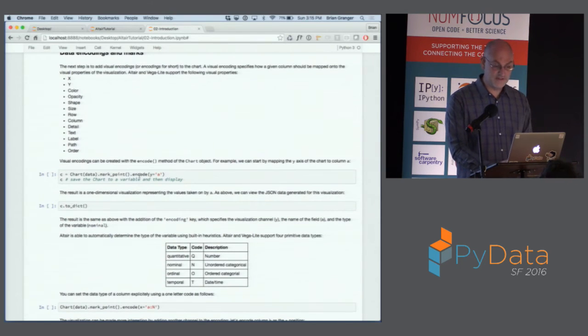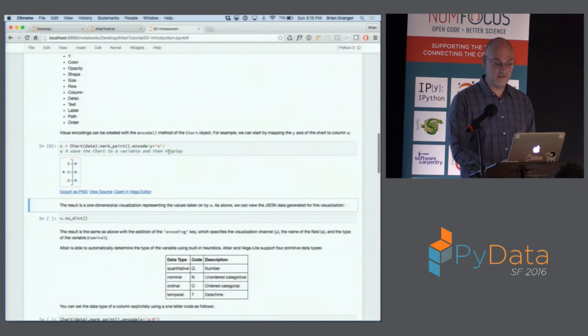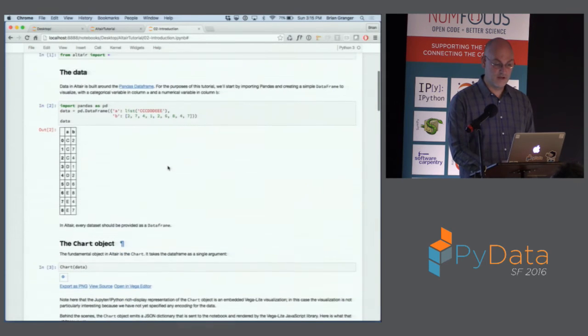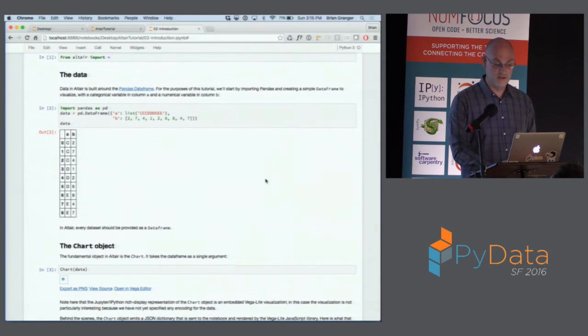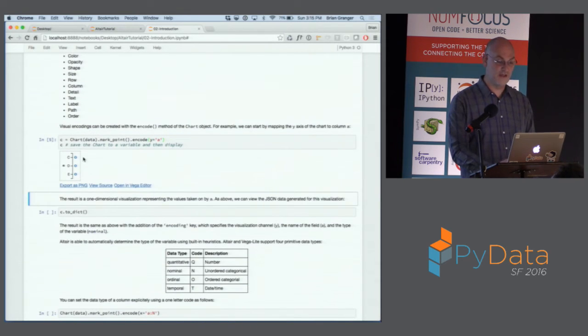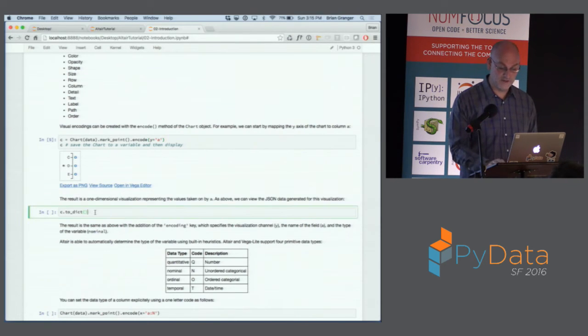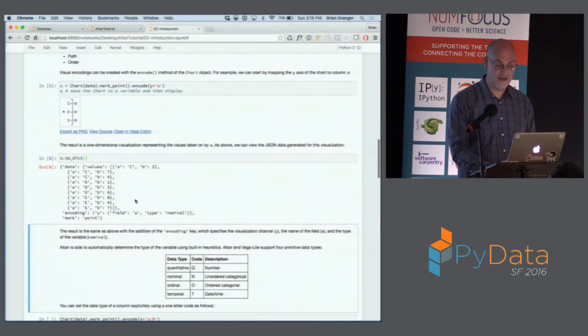And so let's encode the Y visual property as the A column. And now you can see, so again, go up here. The A column is a categorical. And Altair and Vega-Lite are smart enough to know that a categorical style axes and labeling should be used for that. Again, we can look at the JSON data structure for that.